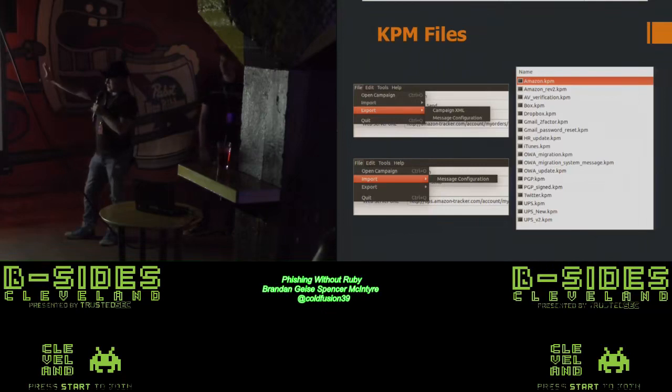Essentially, once you get everything set up in Kingfisher, so you set up your web server URL, the email address that you're going to spoof from, the subject line, the email message, everything, you can go up there to File, Export, and then Export Message Configuration. That'll ask you to save this .kpm file onto your Linux or Windows system. Once you do that, obviously it'll be a .kpm file. So why is that useful?